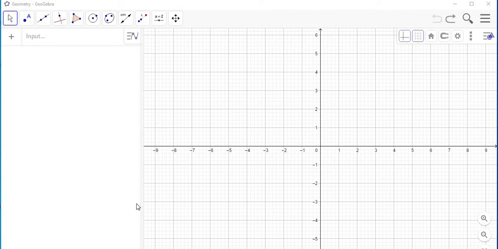Hello everyone. In this video, I'm going to show you how to use the GeoGebra Classic software to do an enlargement. Now the first thing I would need is a point.